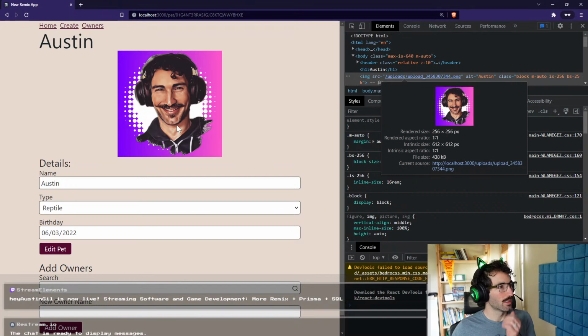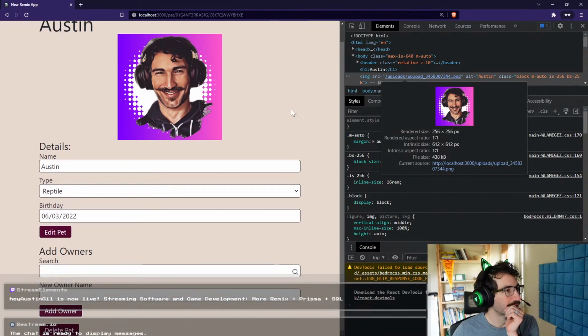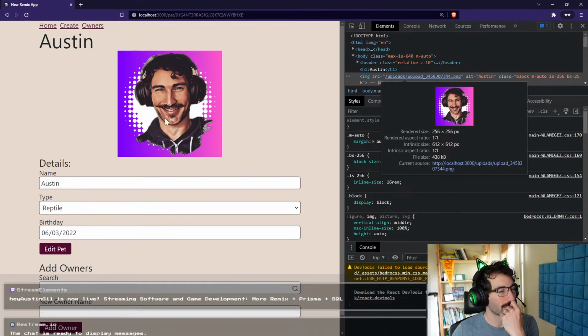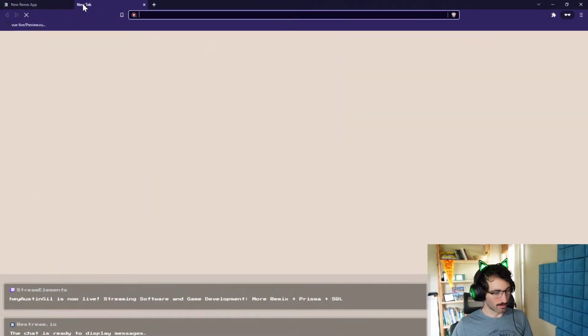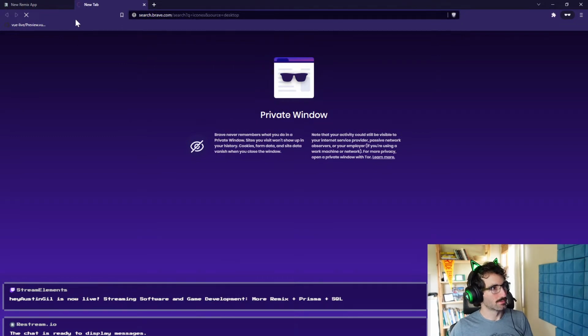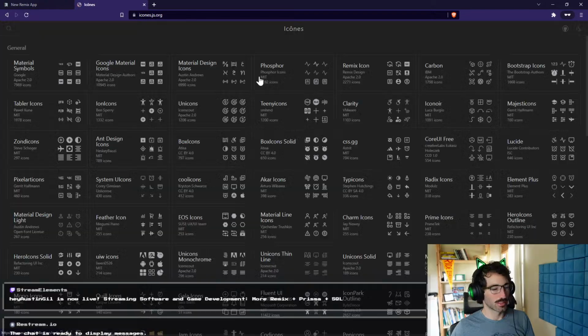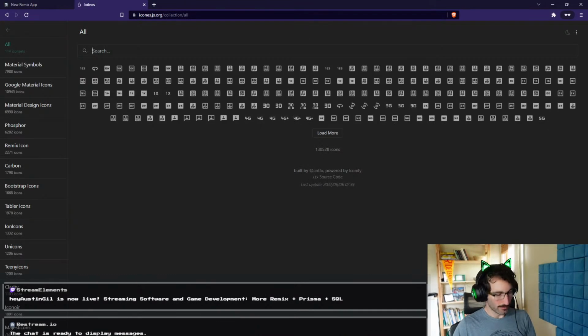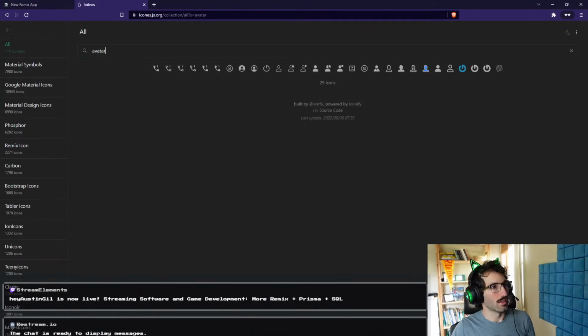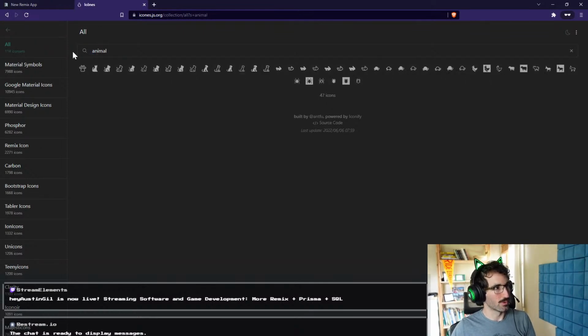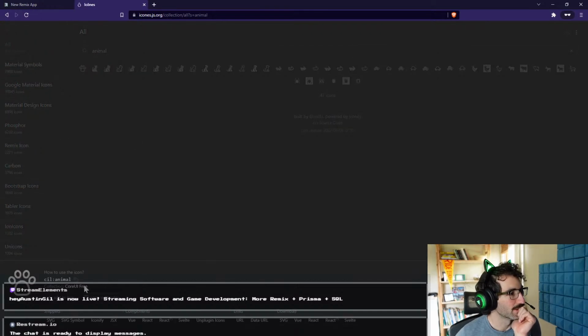And what happens if I do not have an image? Then I'm going to go with icons. There you go. Let's see if we can find an avatar. An avatar SVG. It should probably be like an animal or just like a photo maybe. Let's do like just a random animal. Paw print, sure, that'll be good.